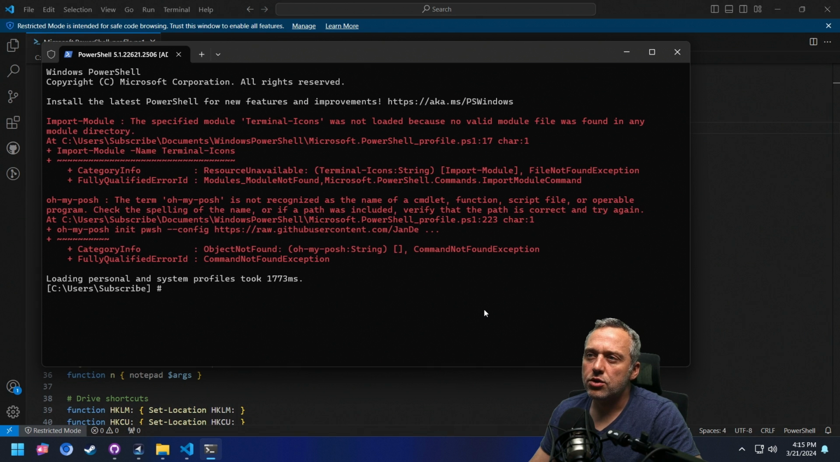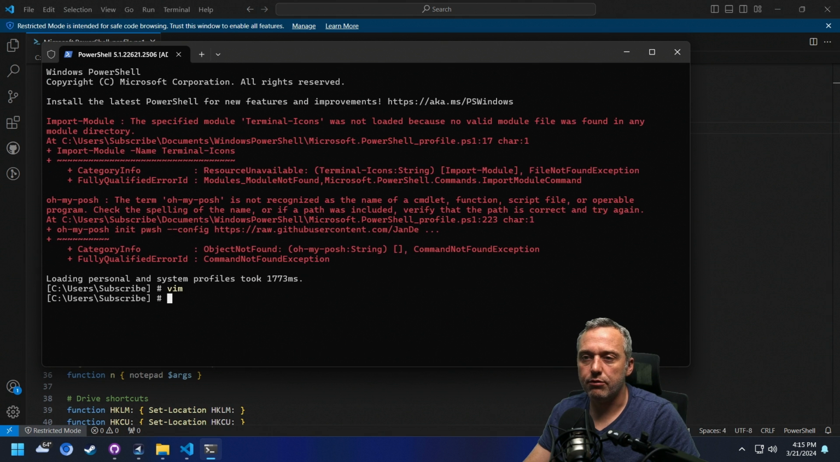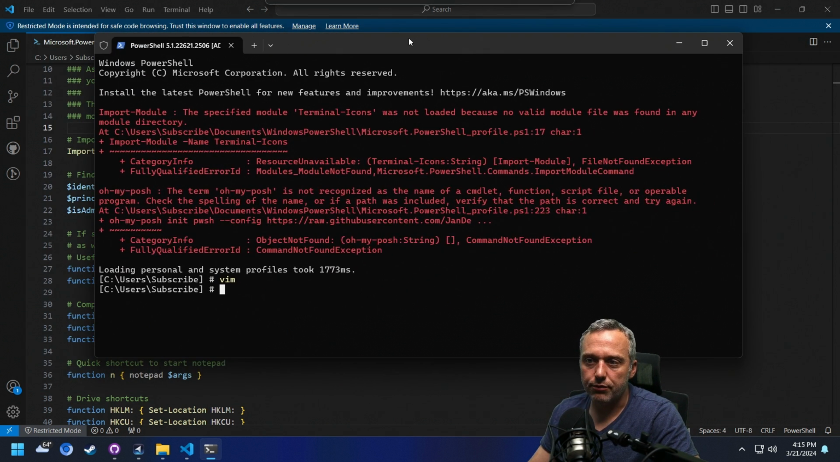Okay. Terminal Icons was not loaded because no module file could be found in any modules directory. Okay, that's fine. CD. Oh, I don't have Oh My Posh either. Shoot. Well. Oh, and I don't have my Vim. Dude, this whole stream's gonna be shot with me just setting stuff up. That's okay. You guys can see me just set up a whole new instance and kind of gather my thought process behind things.